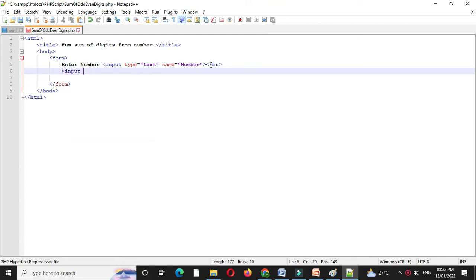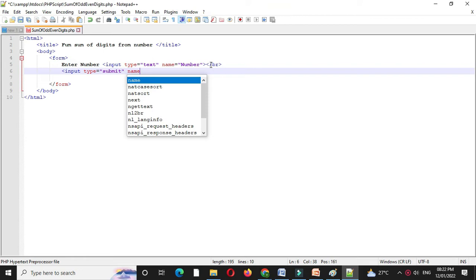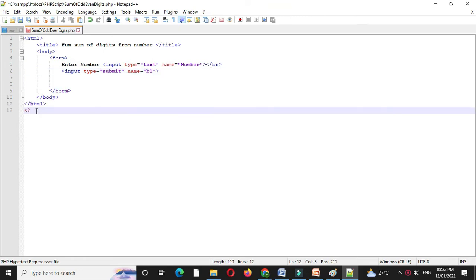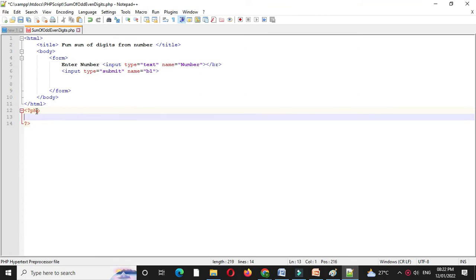So input, type will be submit and name will be b1. Then we will add PHP tag. Inside PHP tag, first we'll check button is clicked or not.